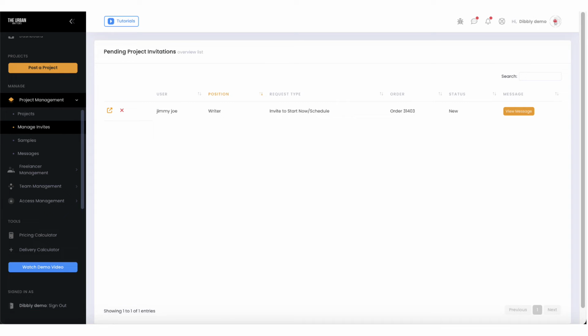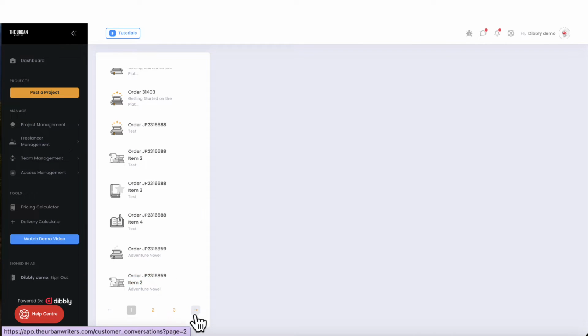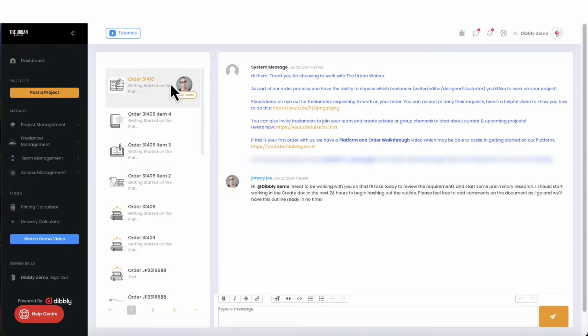View your pending invites to freelancers via the Invites button under the Manage Invites tab. If at any point you want to cancel an order invite, click on the X to confirm cancellation. Under Messages, you can easily find, read, and respond to all the chats from your active orders in one easy place, without having to navigate to each order page to respond to messages.